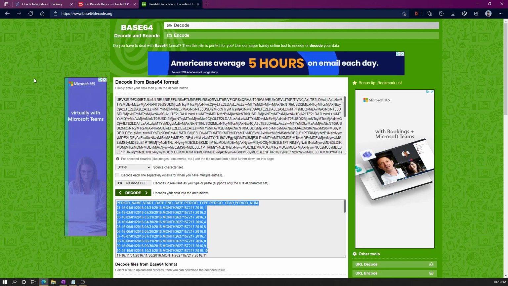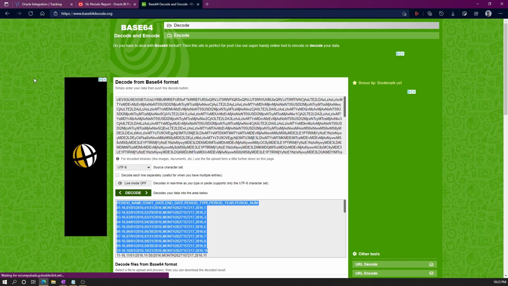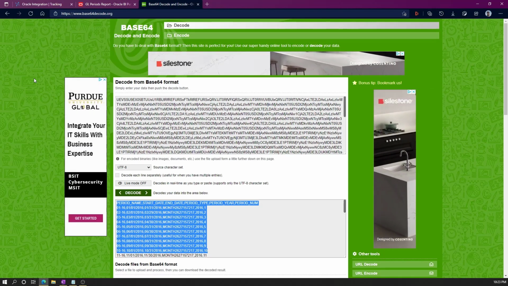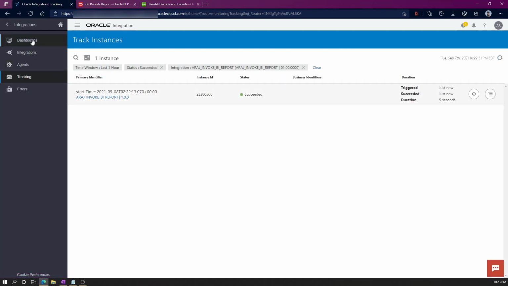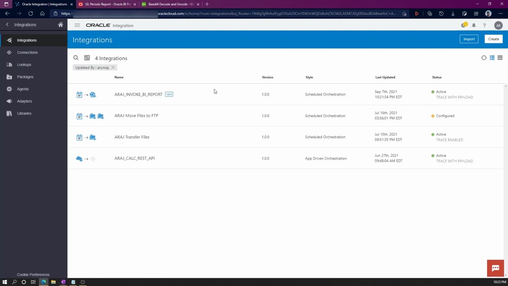For us to write the file to the FTP server, we need to make sure that we decode that information before we write the data into the FTP server. We're going to do one more step, and I want to show you how that looks. Then we'll go ahead and do the actual integration. Let's go back to integrations, deactivate this.